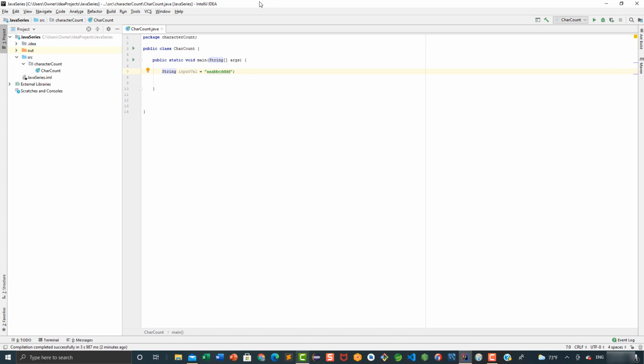First, let's note that here we are being provided with an input value, and what I want to do now is create another string variable, and this string variable is going to hold the output value after the input value has been processed by the program we're going to write right now. So I'm going to say here string outputVal, and I'm going to initialize it as an empty string.